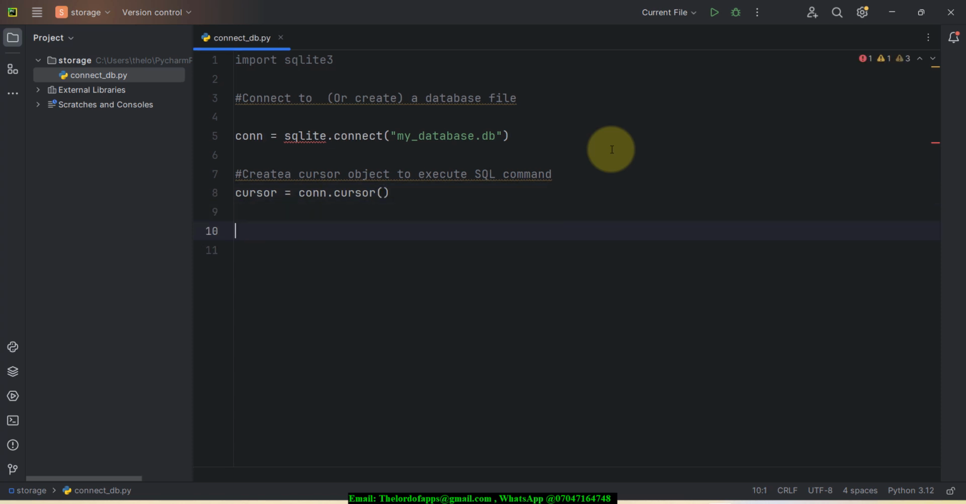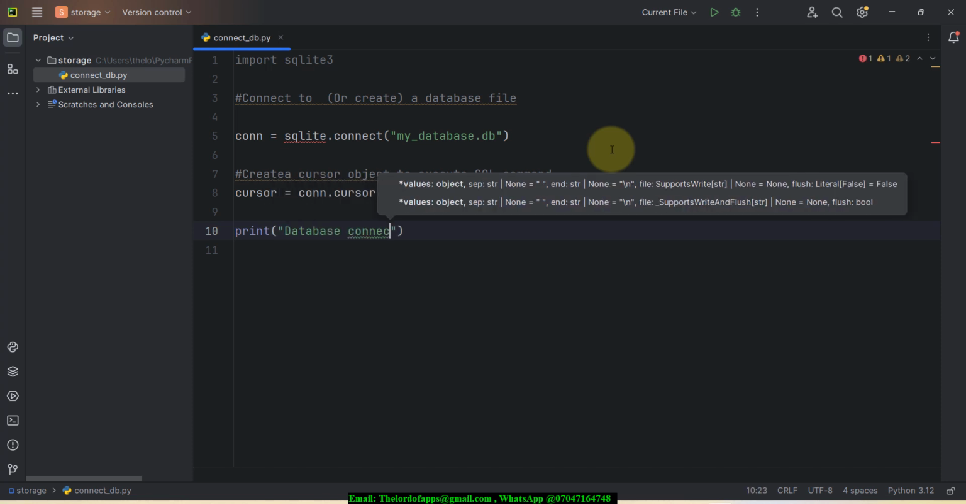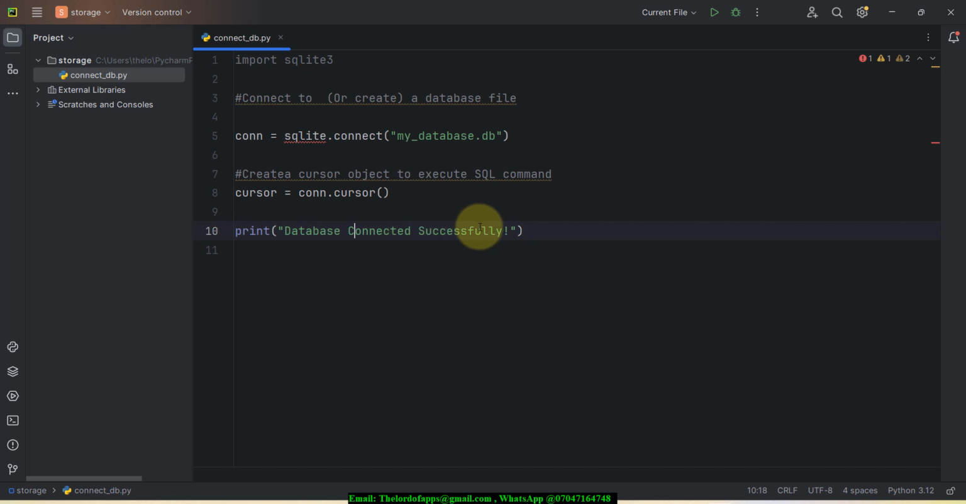Down here we can go ahead and print a result. If everything works just fine, we can say something like, data connected successfully. All right, so that is just that. The database is created, and we've also connected to it successfully right there.